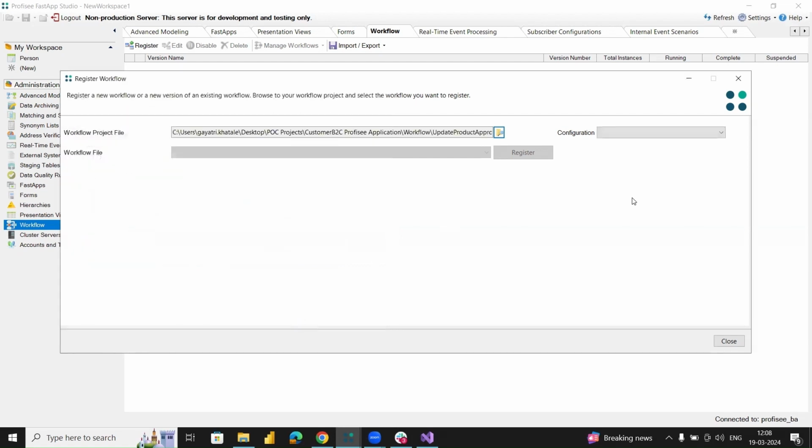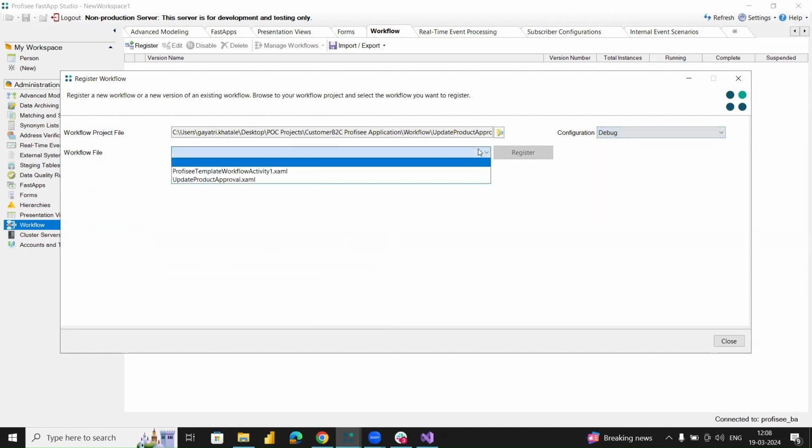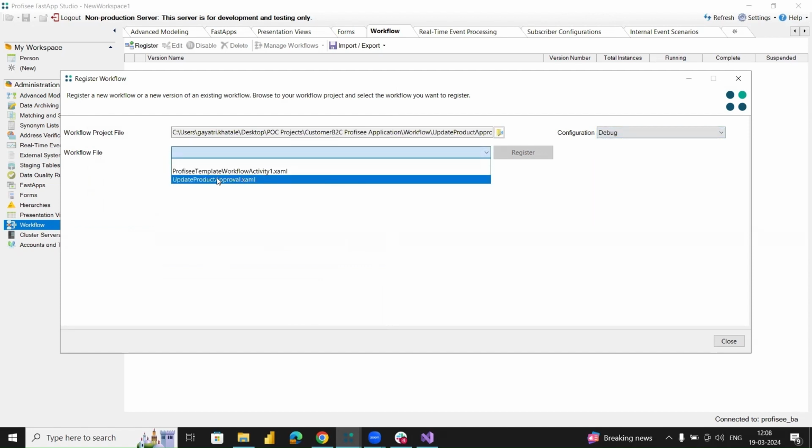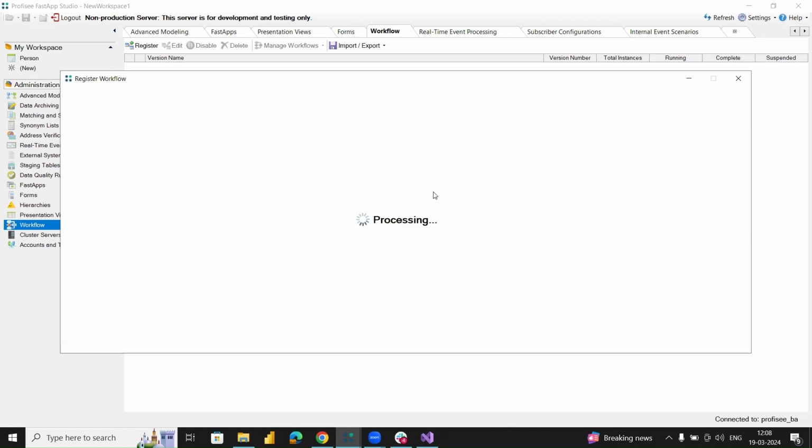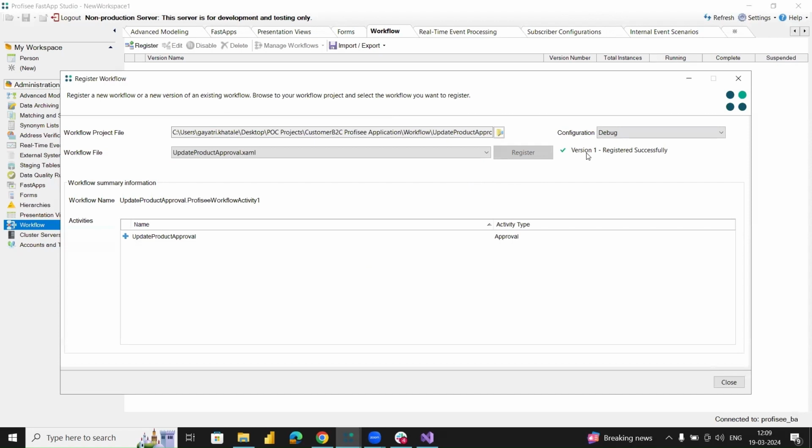Click on open. In the configuration, select the debug option, and in the workflow file, select our workflow file, which is the update product approval.xaml file. Then click on register. So yeah, you can see version 1 is registered successfully. Click on the close button.